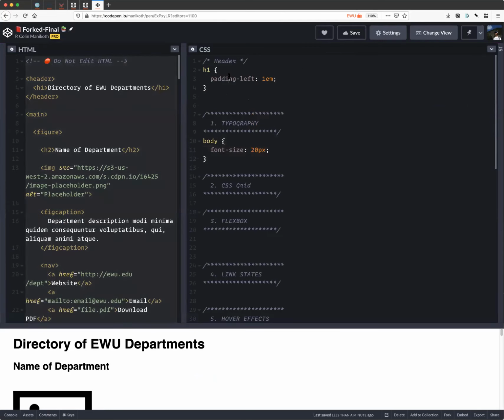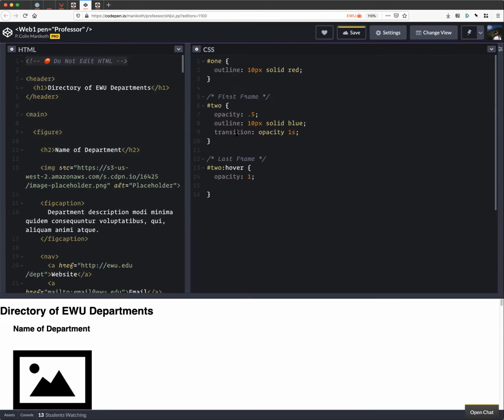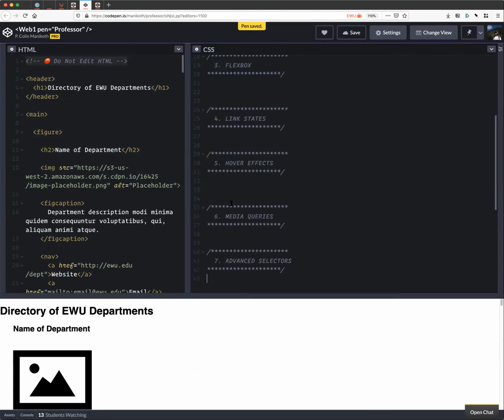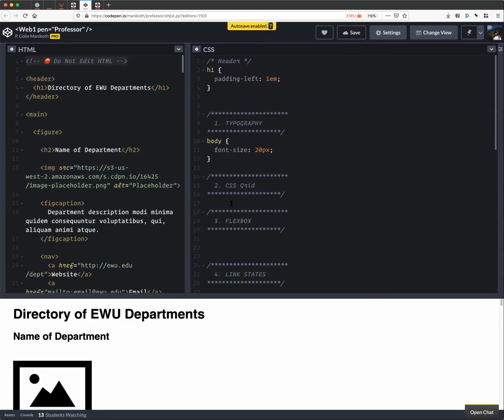Okay, so here is some boilerplate. Again, we're used to boilerplate because boilerplate can come from our team. They can come from normalize.css, right? And they can come from other different sources.